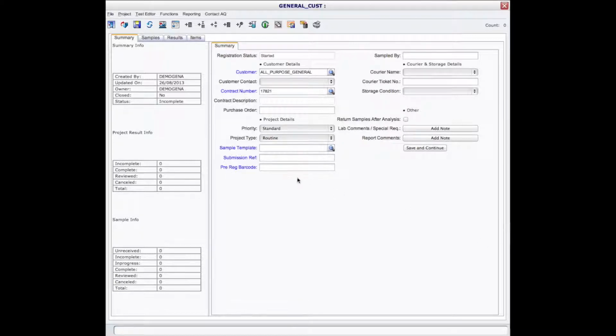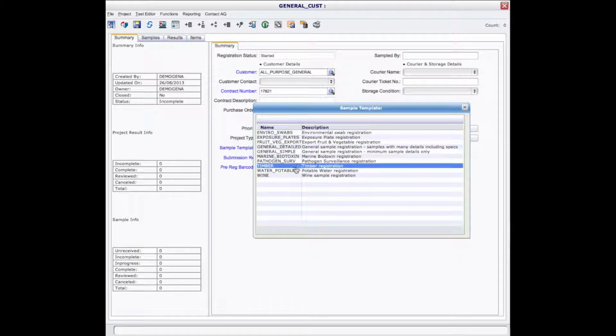The next field is the sample template field, which allows us to select a sample template. The sample template defines the information fields you will need to fill in for your samples. For example, a general simple template provides only basic fields for you to fill, while the timber sample template will have fields specific to the timber industry. For this demonstration, we will use the general detailed template.